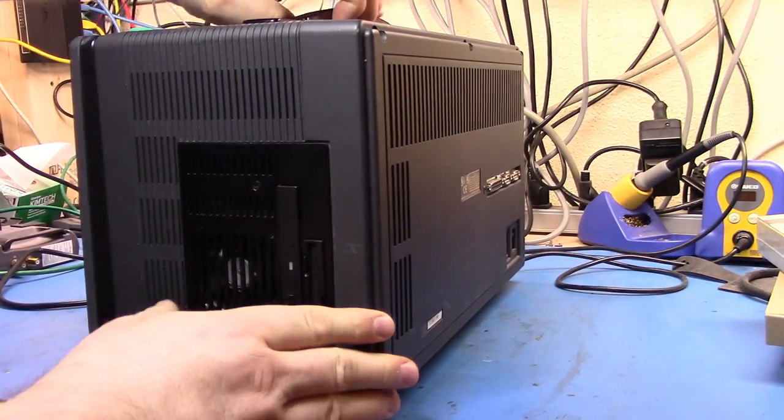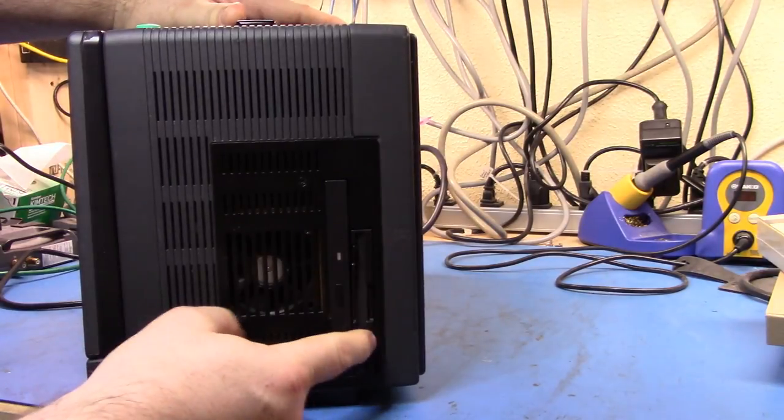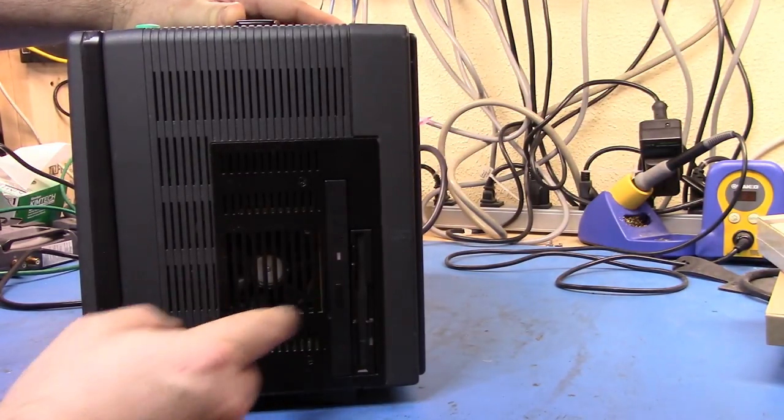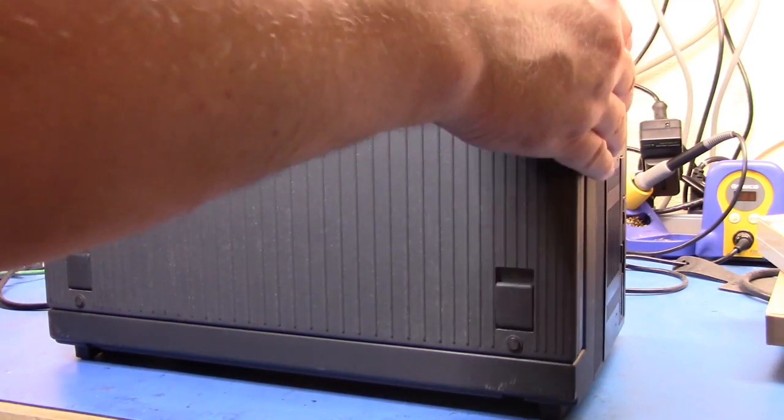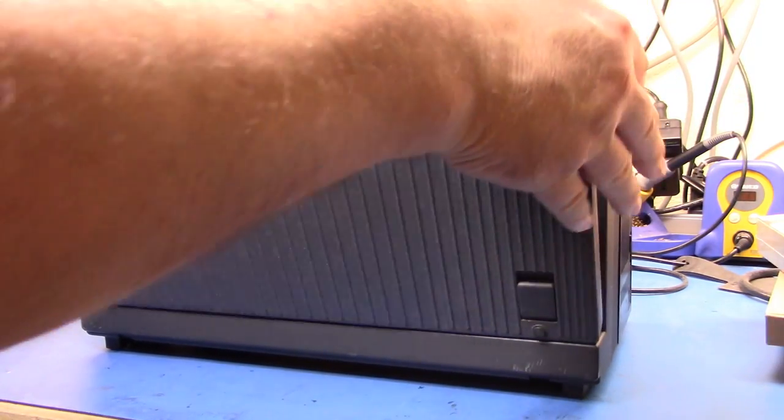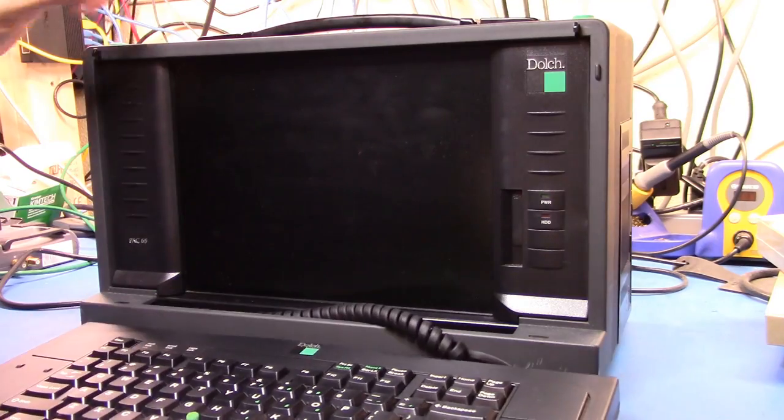So over the side here, we have a slimline floppy drive and a CD case. So let's open up the front here, and you can have a look in, and we can see what's in the front of the machine.